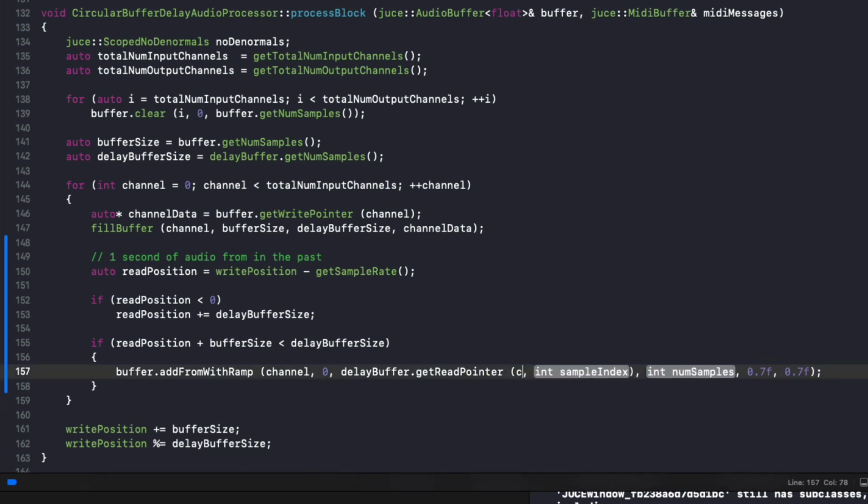Once again, channel number is just going to be channel, which is iterating between 0 and 1. Sample index is going to be, what do you think it's going to be? It needs to be read position, because that's where we're reading the data from. That's the starting point of where we're reading the data from.